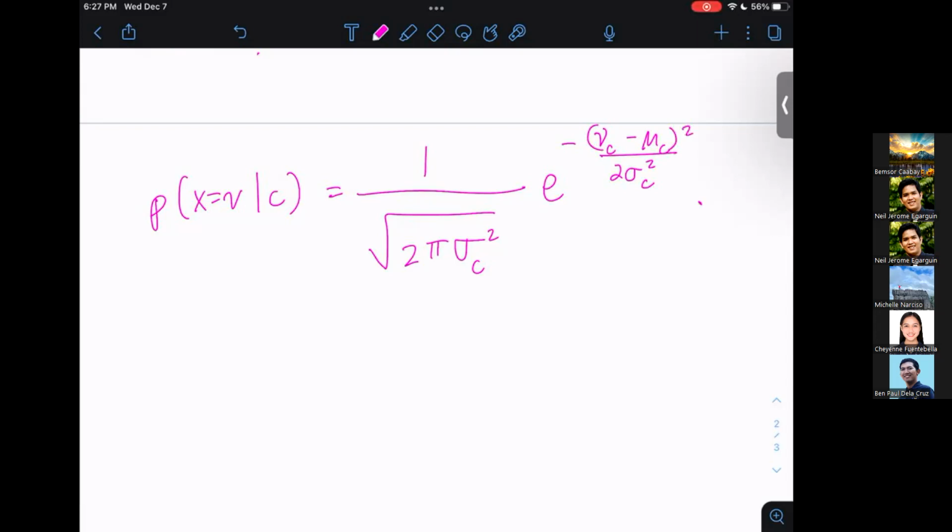So your usual probability density function for the normal distribution, where your parameters here are, actually, it's not nu, it's V only, sorry. Okay. Where your parameters mu sub C and sigma sub C are the mean and the Bessel corrected standard deviation inside a class C.